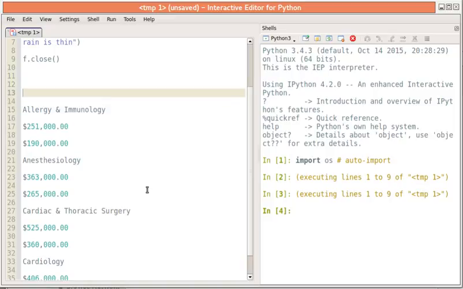So let me now say f equals open, and I want to open a file that's a CSV file that I want to write to. So let's call it earn.csv. Now the .csv is kind of arbitrary. It's just going to tell the operating system which software to use when you click on the file. So don't forget the w.